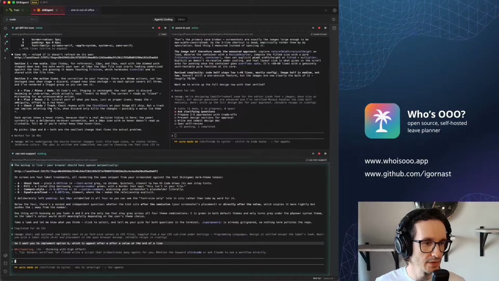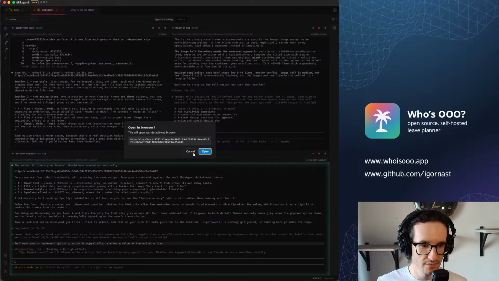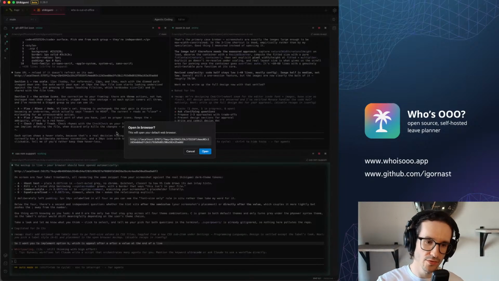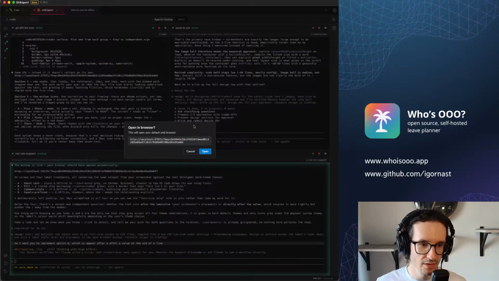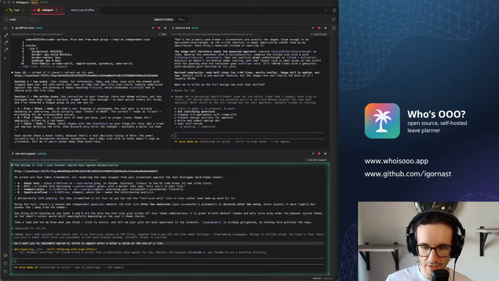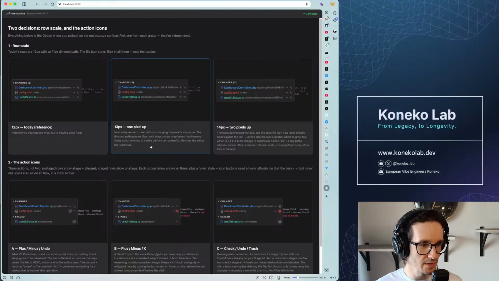Okay, and let's take a look at other agents. Here you can see the URL was detected. If you click on it with the Control or Command button, there will be a prompt asking if you really want to open it. If you trust it, then you click OK, and it will be opened for you. Okay, let's take a look.